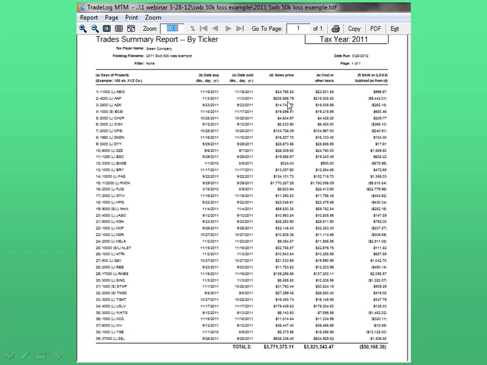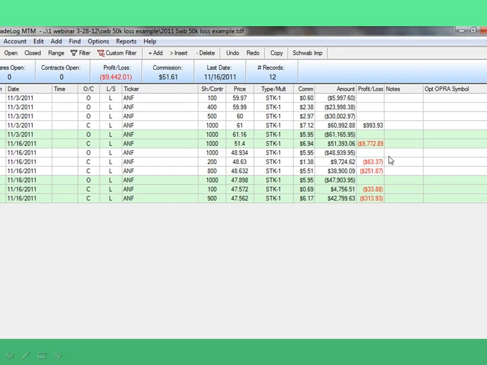And it shows a sales price. I know you may not be able to read that, but I believe it's $208,000 of sales price for all the ANF transactions, and the cost basis, as calculated by Tradelog, is $218,000. That's correct. I've matched those directly to every single trade that was made, and we know that that $218,000 is the correct number.